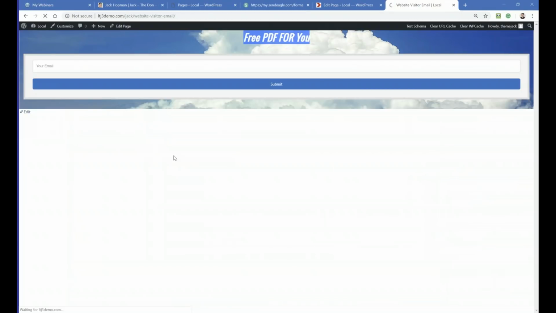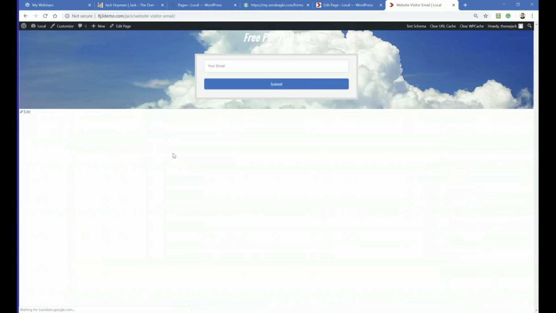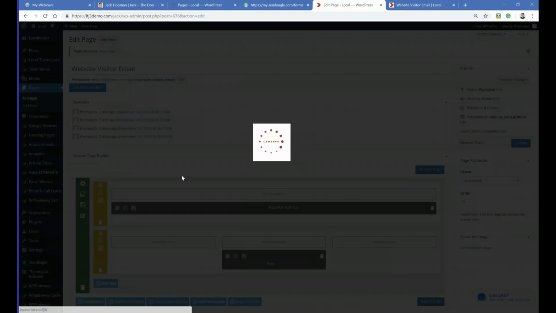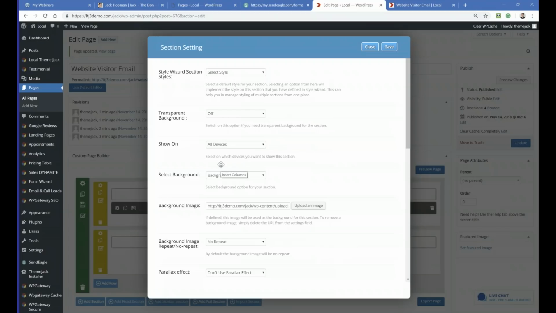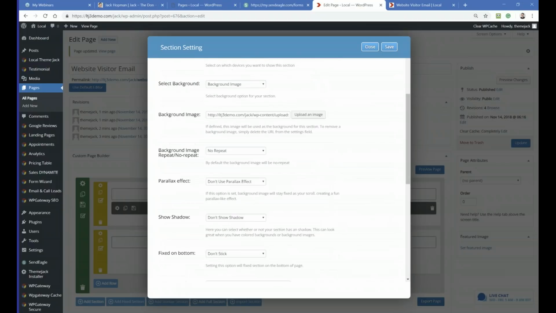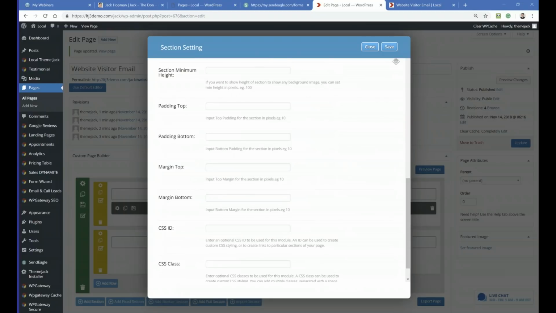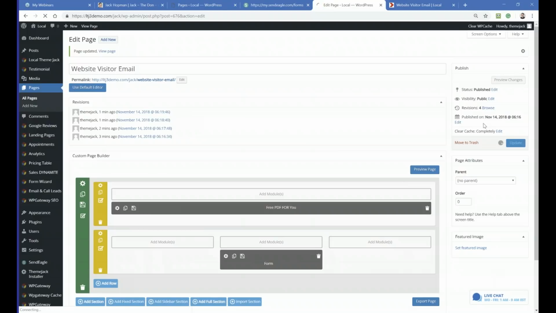Refresh, and what do we get now? Voila, here we have our page. Now I want this a little bit higher, correct? So now we go to section, show on all devices, background image. So repeat. You can use parallax effect, okay? And now save. Update.